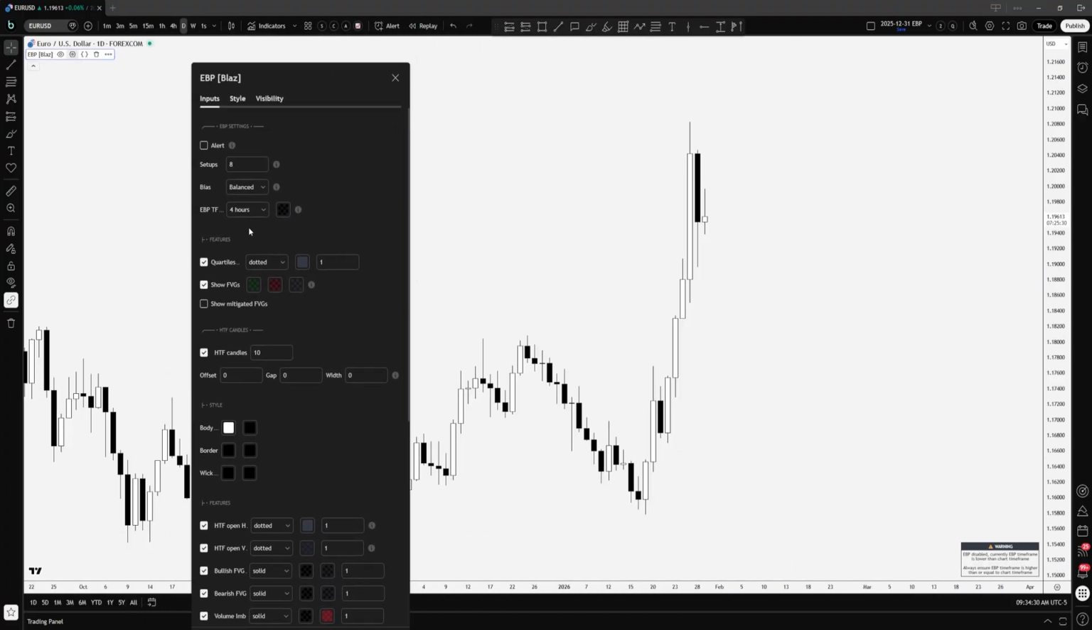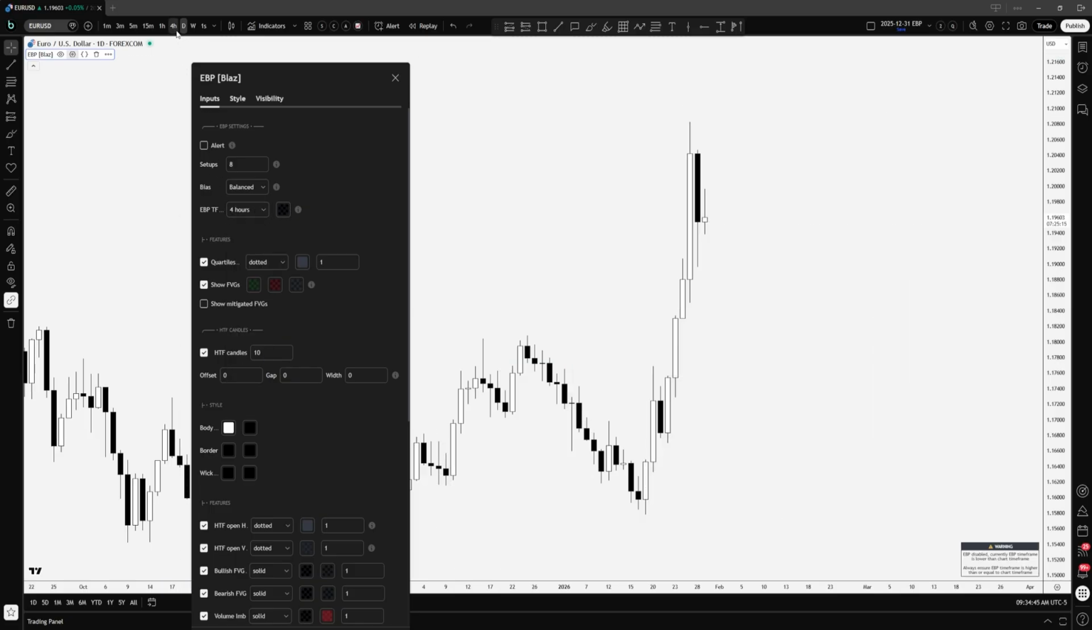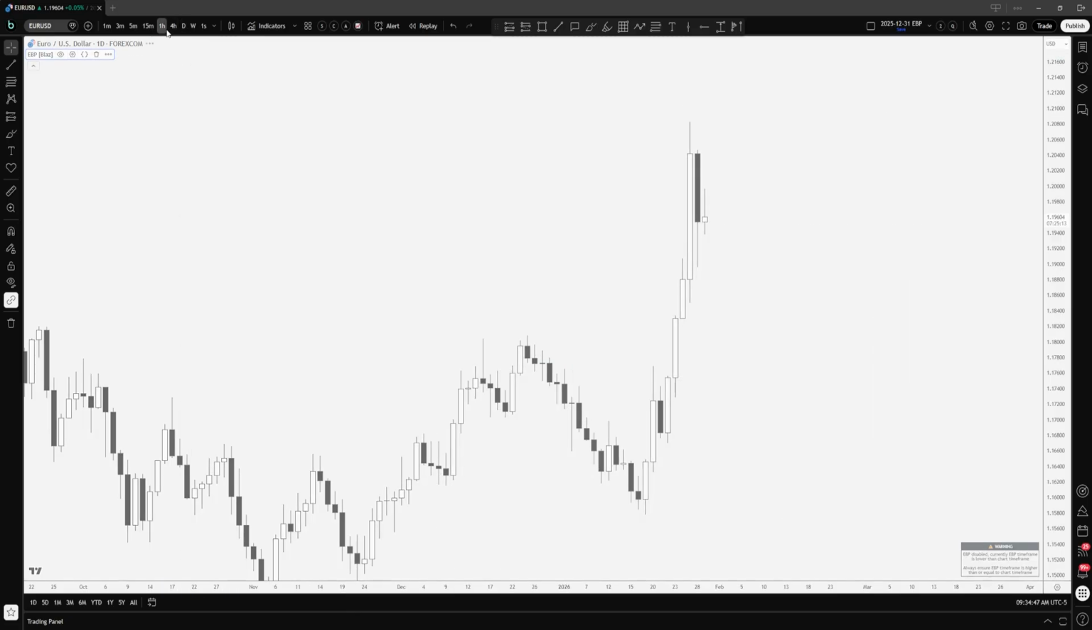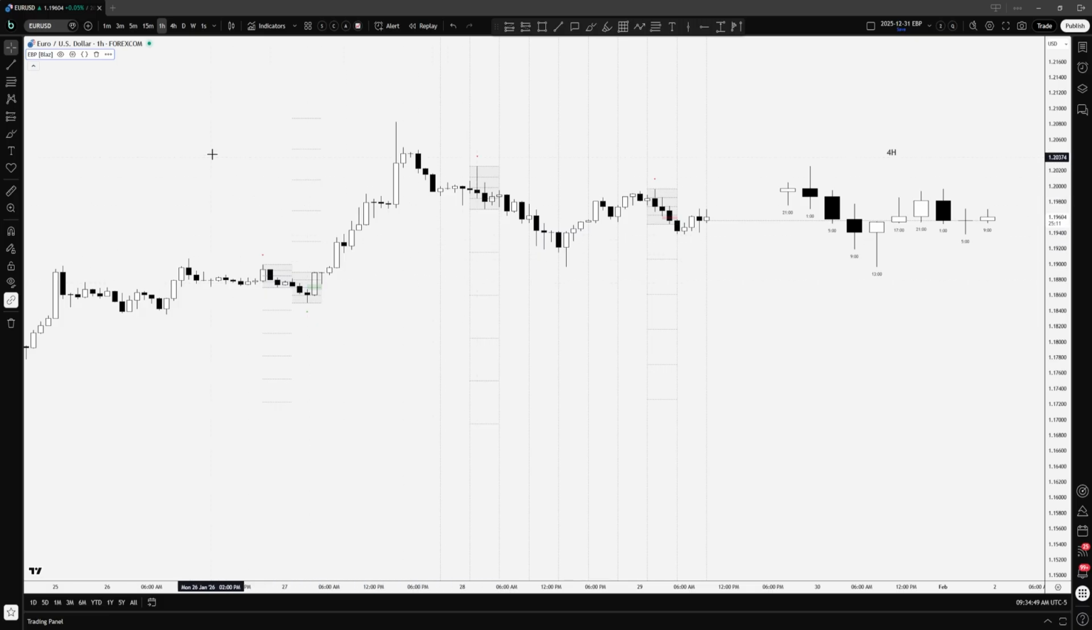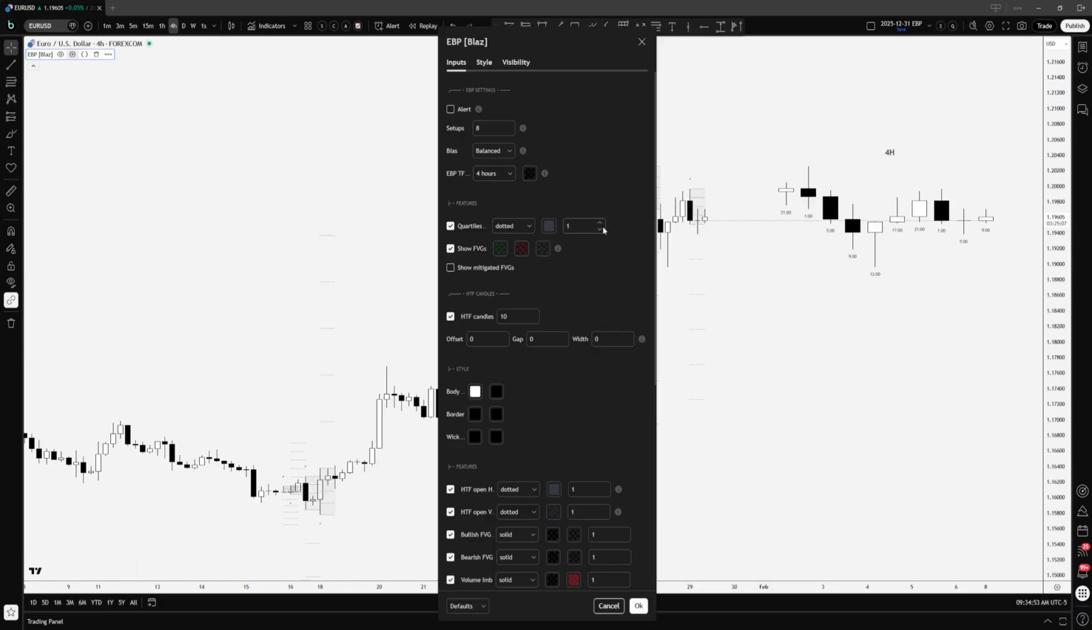So it tells you that at the moment, our time frame is higher than the EBP time frame that we've chosen. So we either need to change this to daily for EBPs to be plotted, or if we are on the 4 hour, we need to go lower to the 4 hour or 1 hour to see these EBPs. Otherwise, they'll be hidden. So that's a handy feature out there.